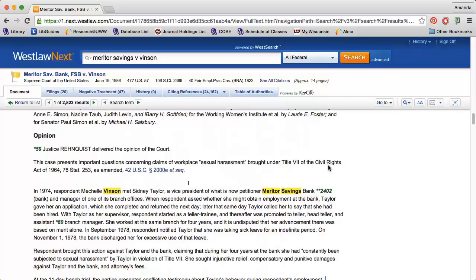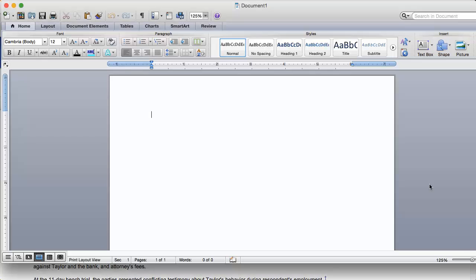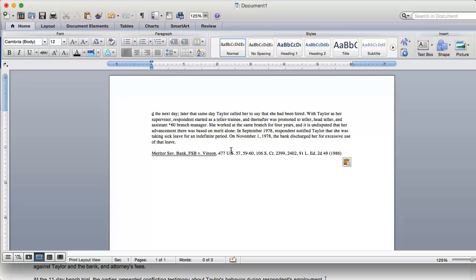To generate an automatic citation, simply highlight the text you want and click Copy with Reference. The text and citation are automatically copied. When you paste that into a word processor, make sure to verify that the citation is accurate in its Harvard Blue Book format.